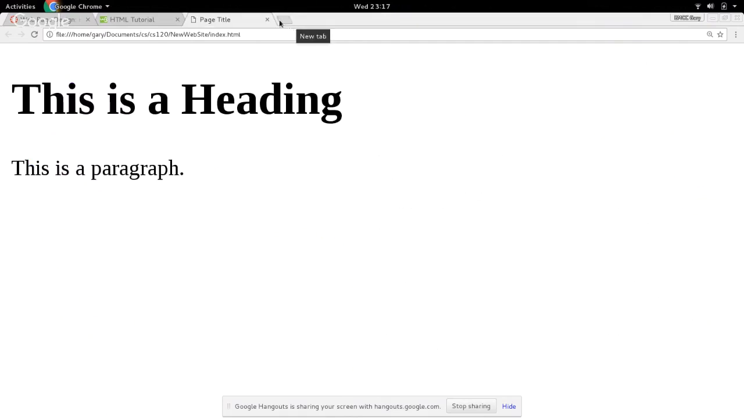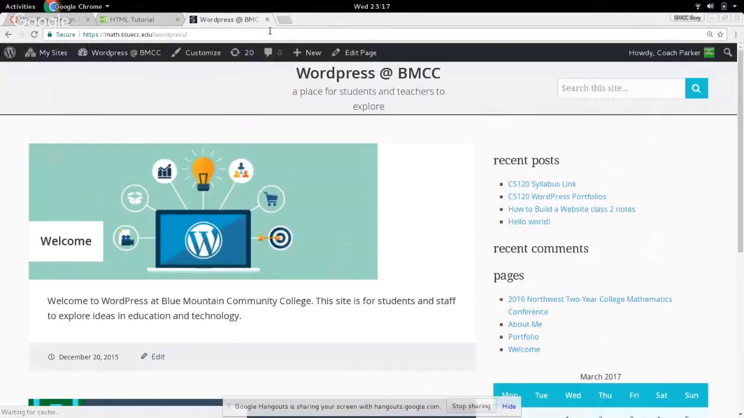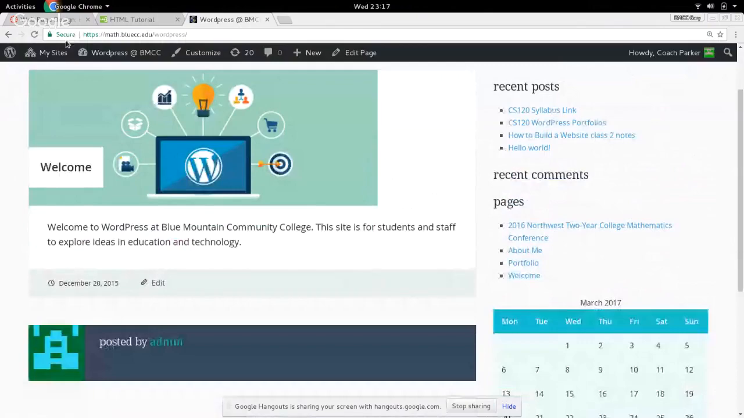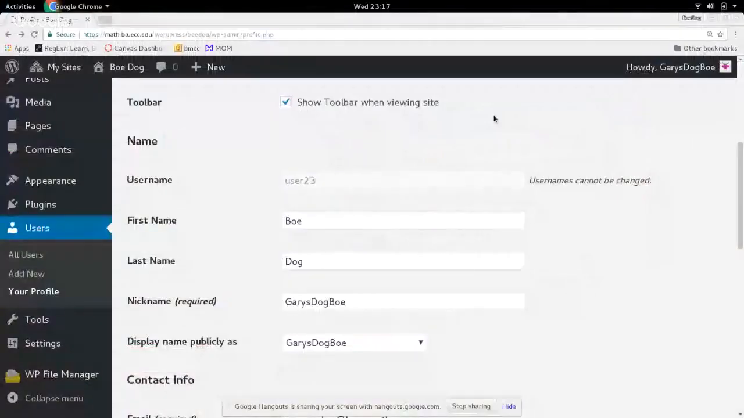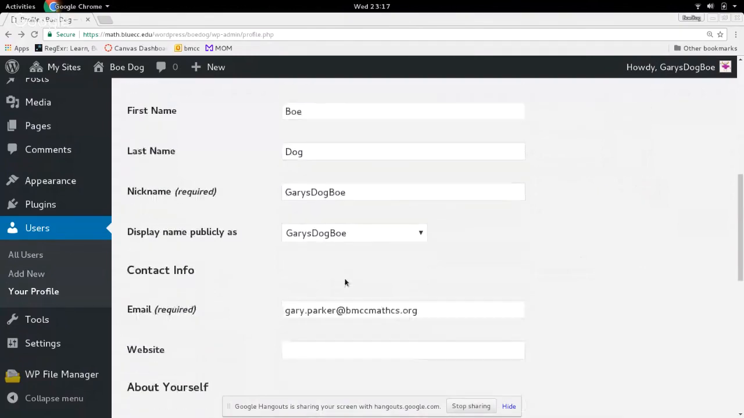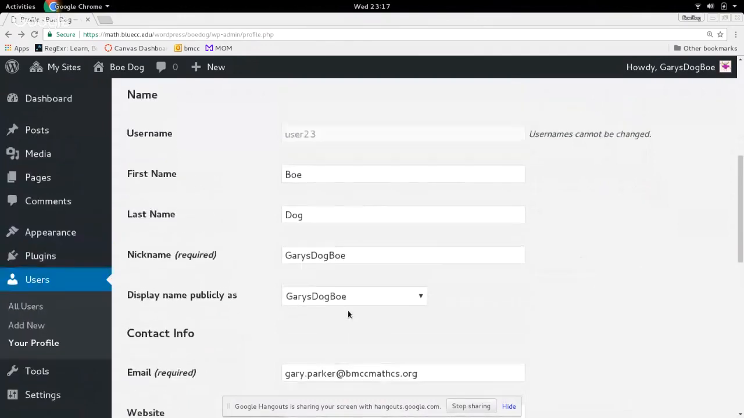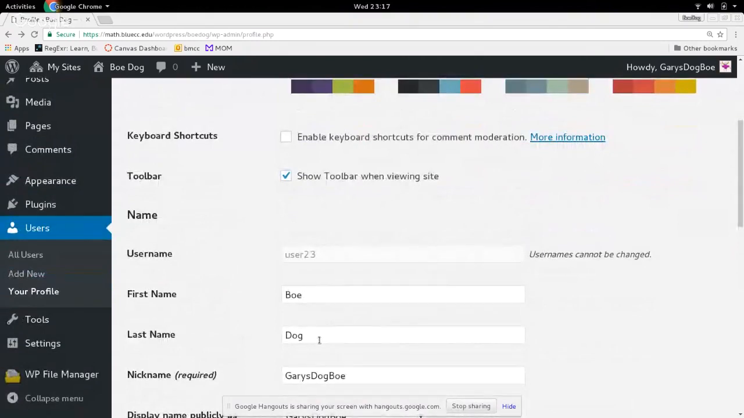Now, you're probably familiar with playing around with WordPress, and you've been many times to math.wordpress.com. Let me bring up a different version. Here's me as a user, kind of like you are. User number 23, my name is Bo Dog. My nickname is Gary's Bo Dog, Dog Bo, excuse me. I have an email address. The important thing is you have your WordPress profile set up right with a first name and a last name.